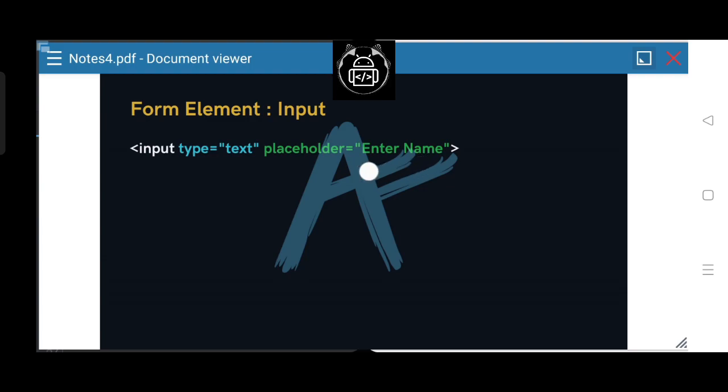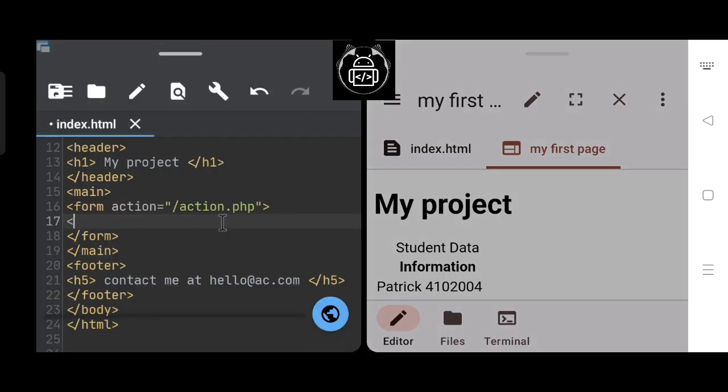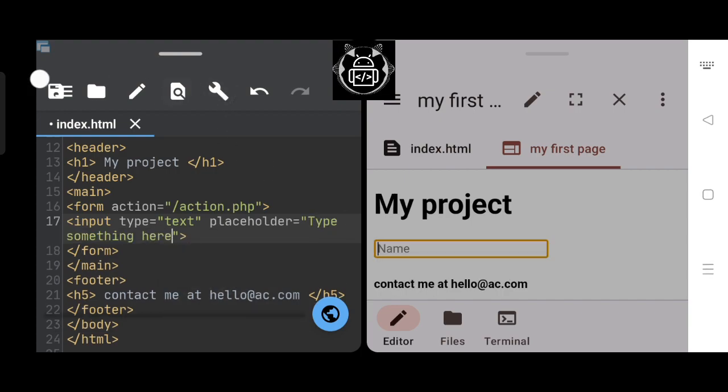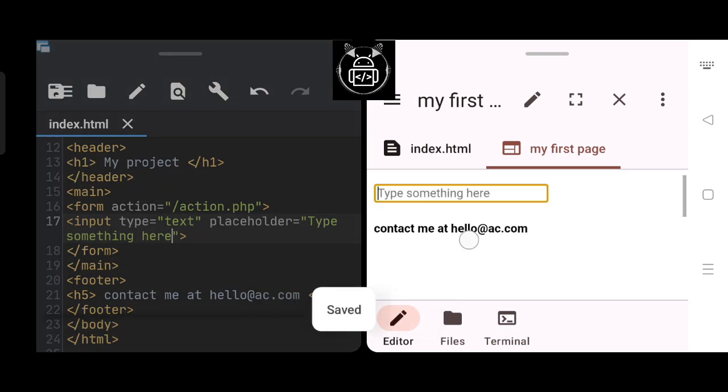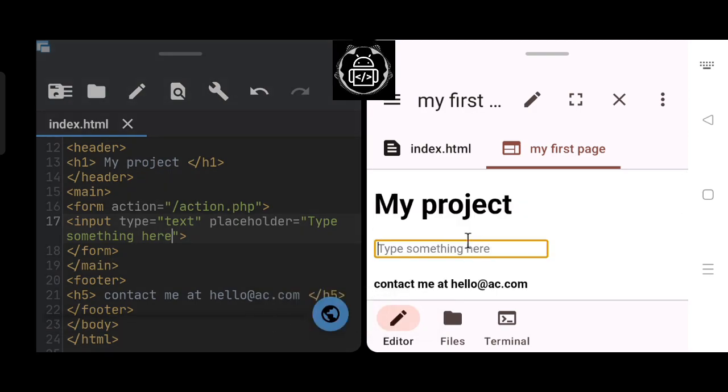If I type my name in the placeholder, it will show my name as the background text. For example, let's create an input with type text and placeholder "Type something". Let's save it and run it. Now, an input with "Type something" written inside it is displayed. An input tag has been created.